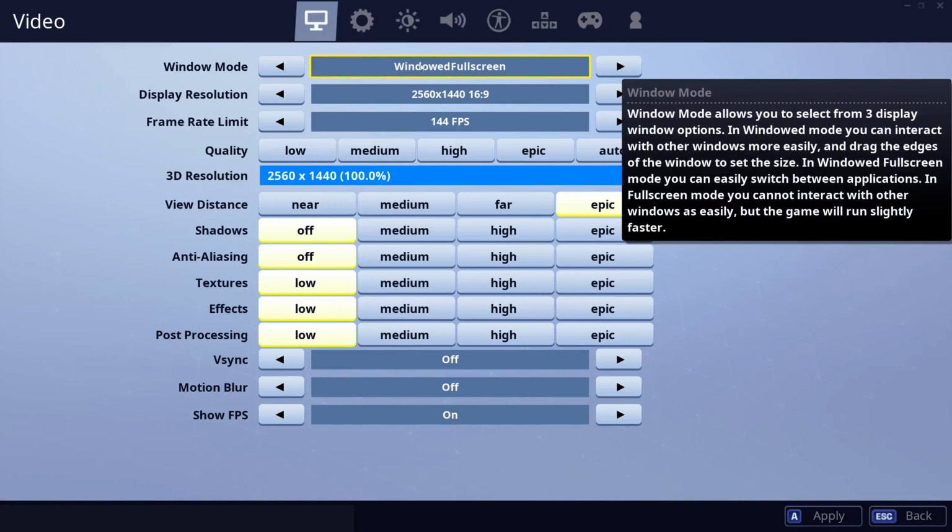Window mode. I run window full screen because it's easier to switch between windows. The one problem with this is that if you want to use a set res command, set a stretch resolution within the game, so not a global setting, but within the game, this will not work. You have to use full screen, so just keep that in mind.